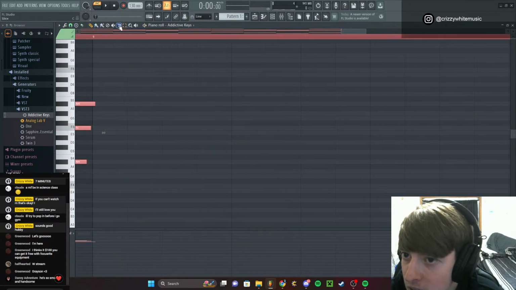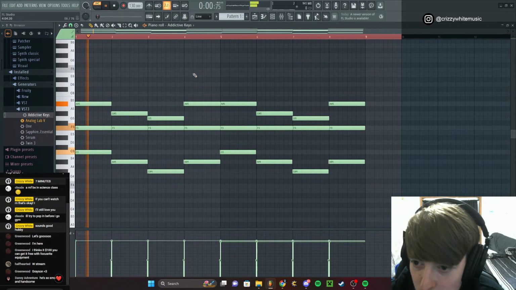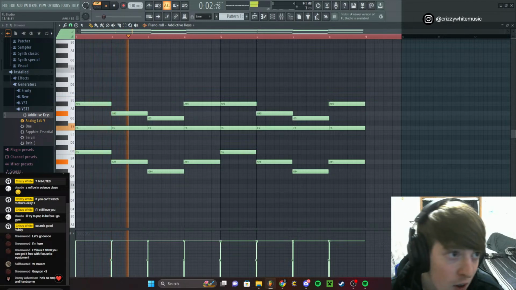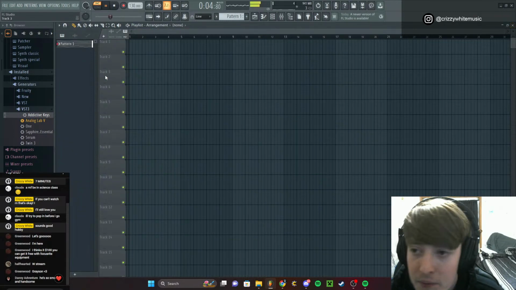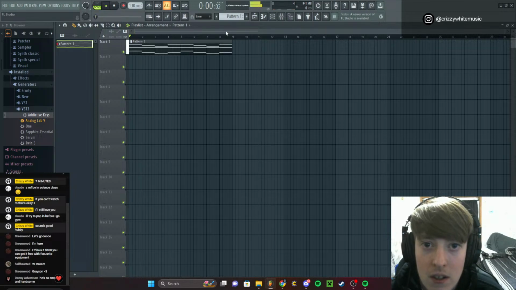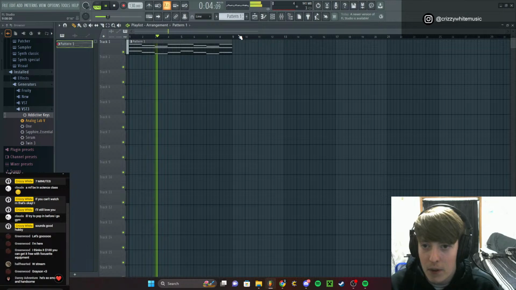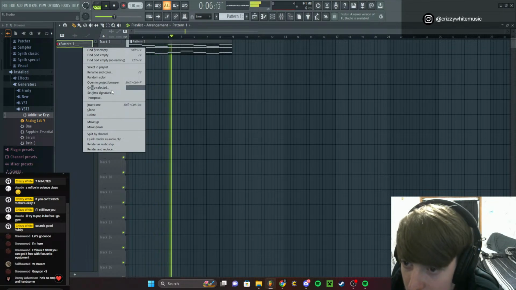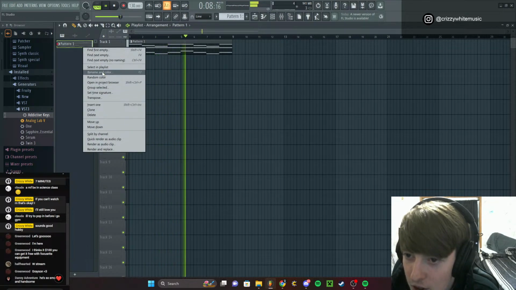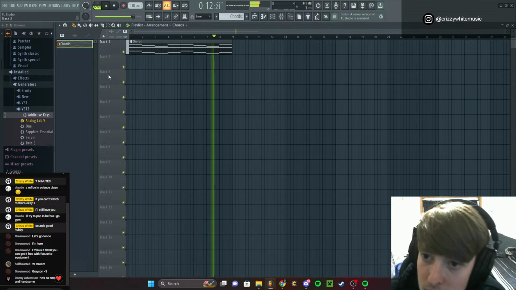Cut off the tail here. This makes it sound like it's naturally being played by an actual person and not through a program. That's all that Alt F does. Okay, so we have a very simple pattern here. This is the most boring part for me, laying down chords.